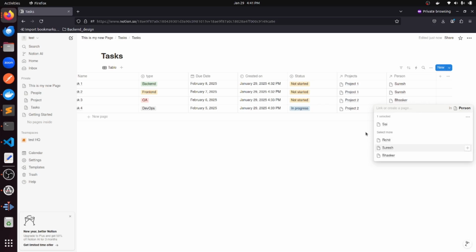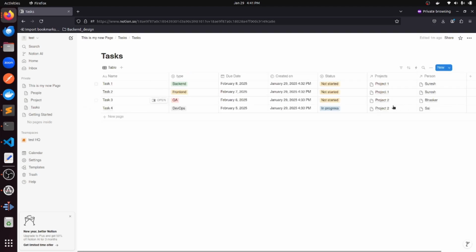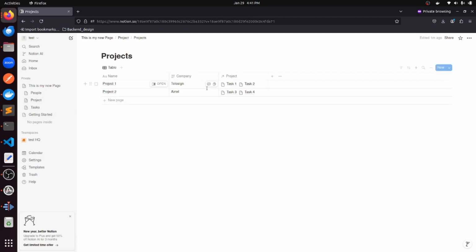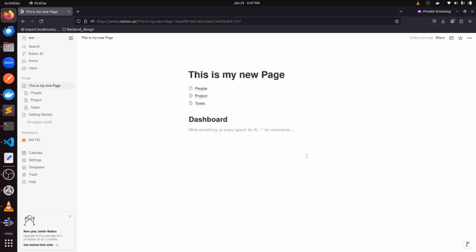in this way. So now if I go back to my task, because I created a two-way relation, I will also see this additional property created here on my database. This was not there, but now I can see, okay, to this project, which tasks are assigned. Similarly to people, I can also see what tasks this person has, in this way. And now on my dashboard I can create different views.